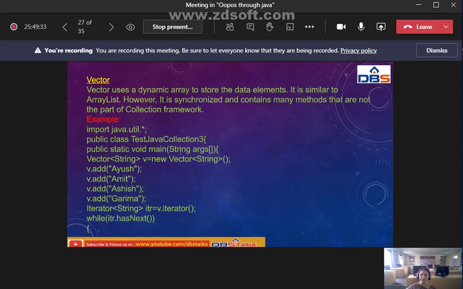It is similar to an ArrayList, but it is synchronized and contains many methods that are not part of the collection framework. It has additional methods as well. That is called a vector. A vector uses a dynamic array to store the data elements.